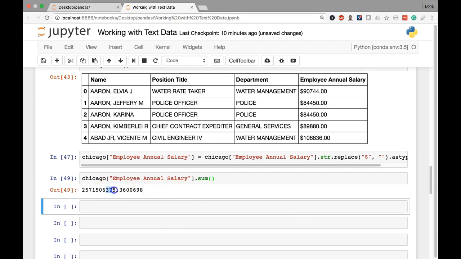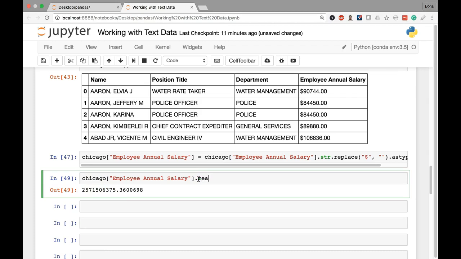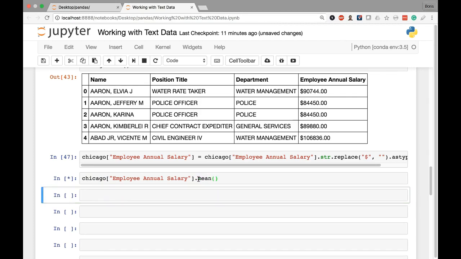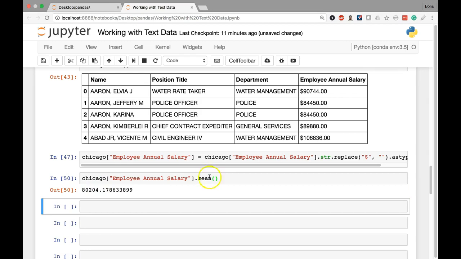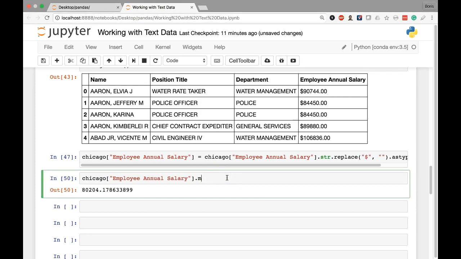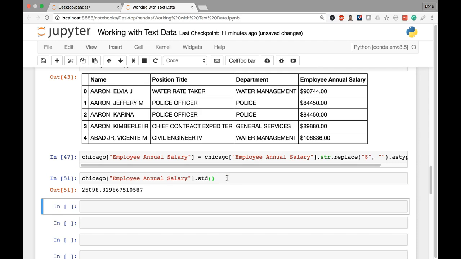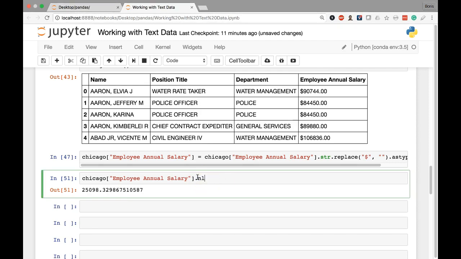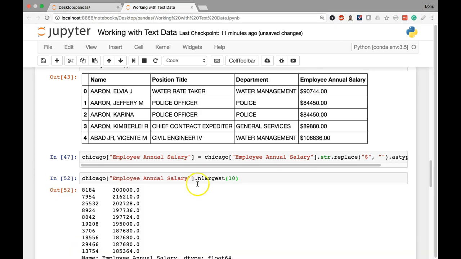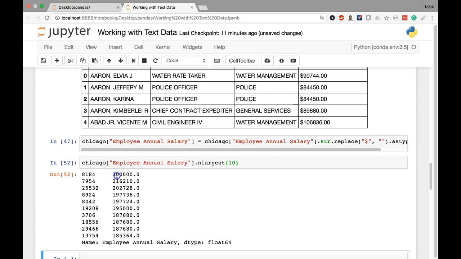Let's see what it is here. Looks like it's 2.5 billion. Sounds reasonable. And then we have things like mean, which is the average employee salary. That's 80,204 in Chicago. We have things like std that we can call. That's the standard deviation. We have methods like nlargest. Let's find out the 10 largest salaries in Chicago. There we have them. The largest salary is 300,000, followed by 216,000 and 210. And here we have, of course, the index positions, just so you don't get confused.